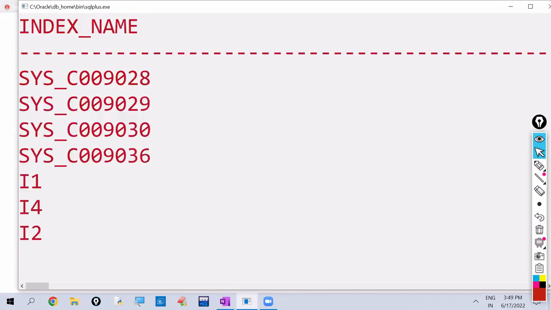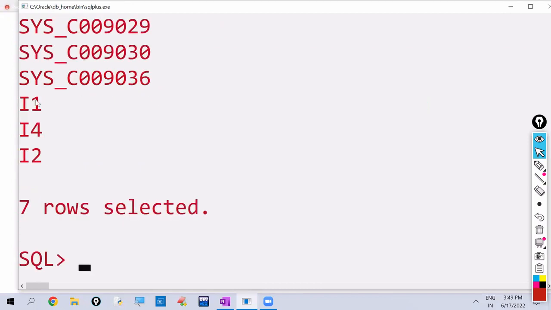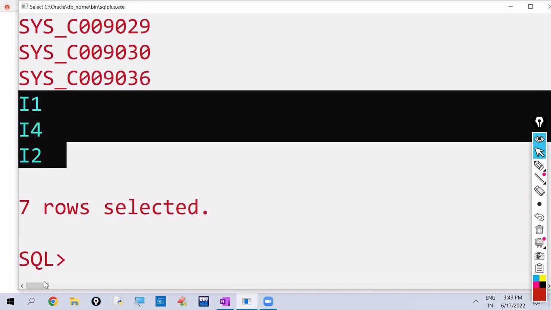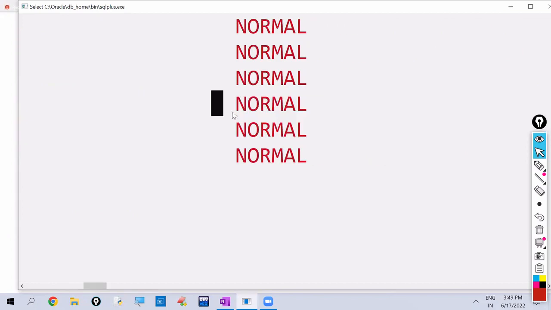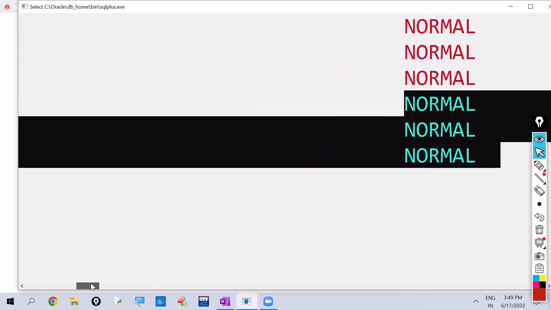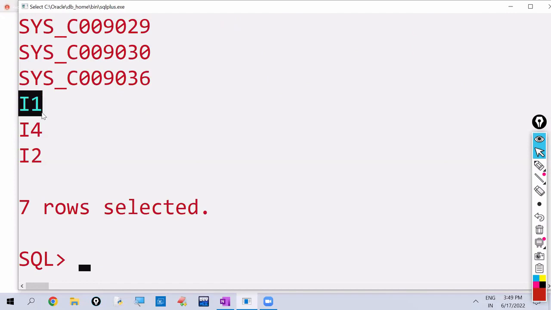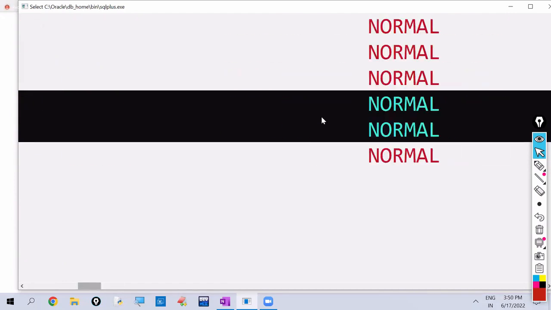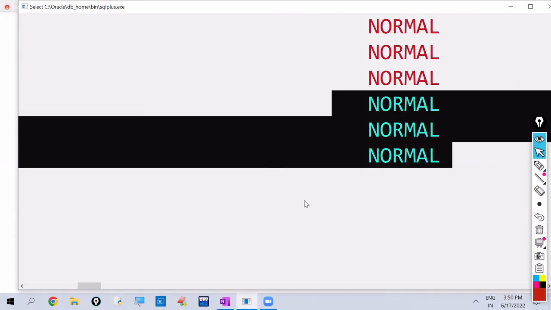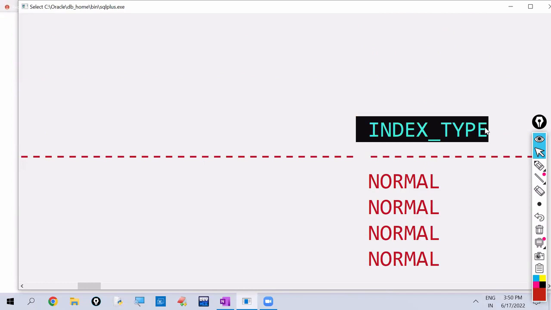From user_indexes. Observe here: I1, I4, I2. Who created them? We created them today. What are the index types? Normal index. I already told you a B-tree index can also be called a normal index. Today we created 3 indexes, and those are normal B-tree indexes. I1, I4, I2, the last 3, we created today. This is the index type.